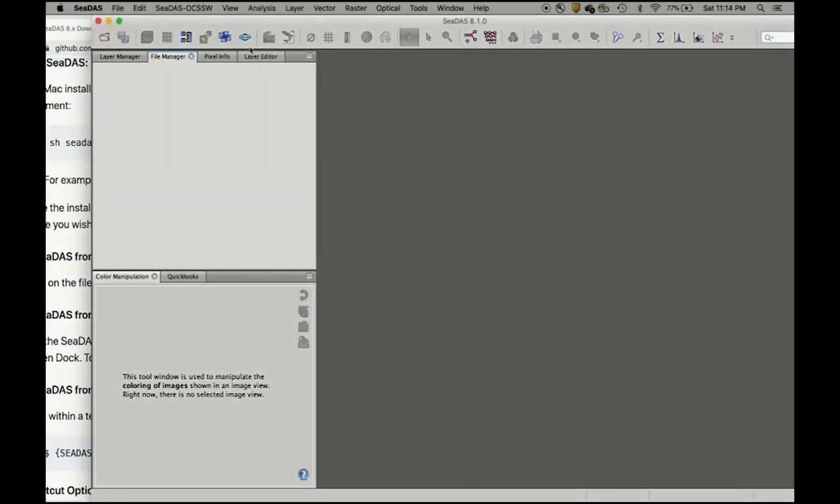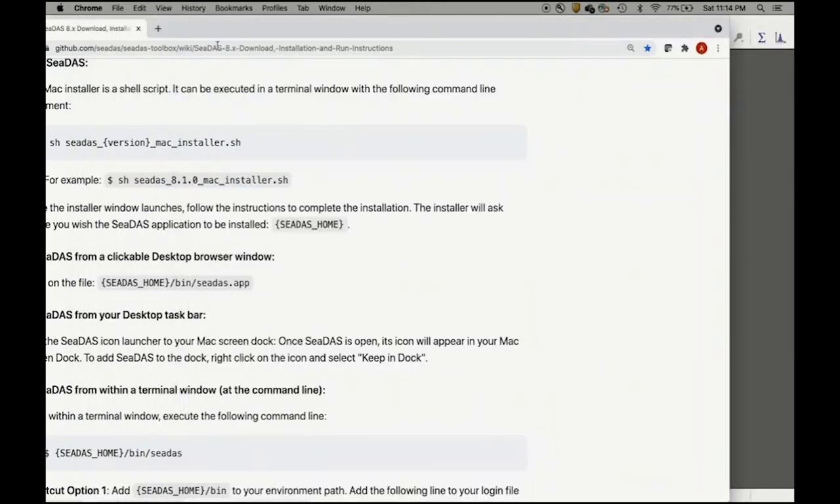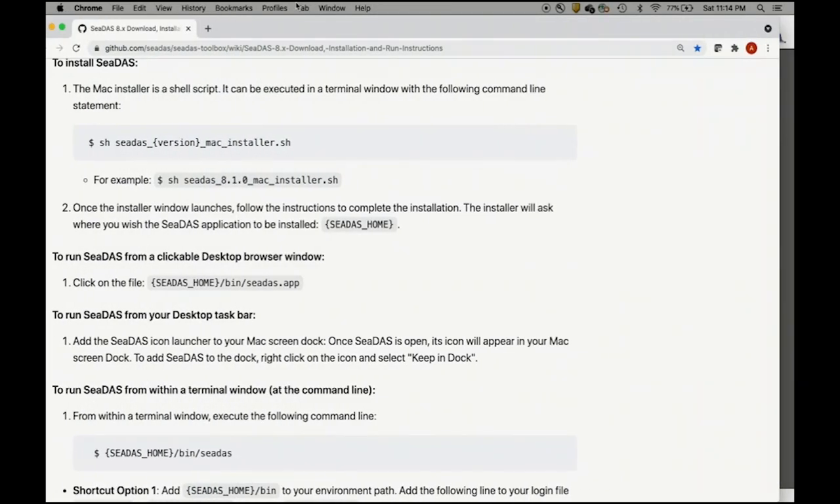So now we have this SeaDAS window open. That's just as simple as that. You just click download and then run this from command line, and a window will open which will guide you and ask you a bunch of options, mainly where you want to install.